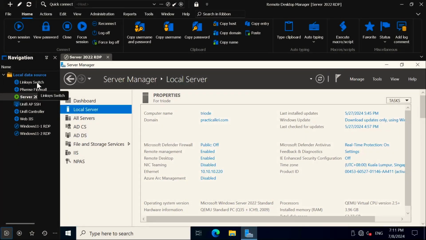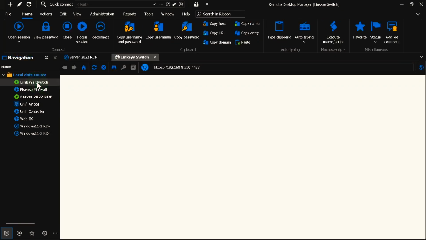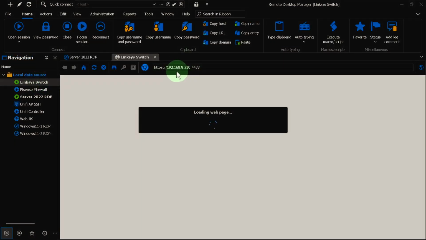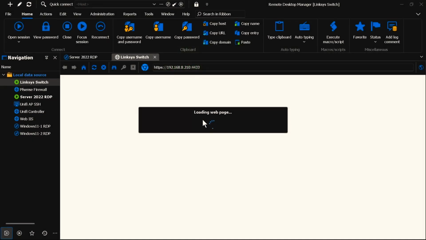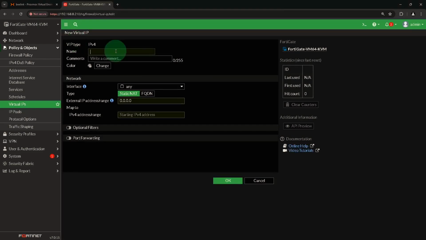While we are here, let us launch Linksys Switch web session. URL is https://192.168.8.210:4433. This will not load the page since we don't have a VIP and a firewall rule yet. We'll create another virtual IP for the Linksys Switch web management. I'll name this Switch VIP.